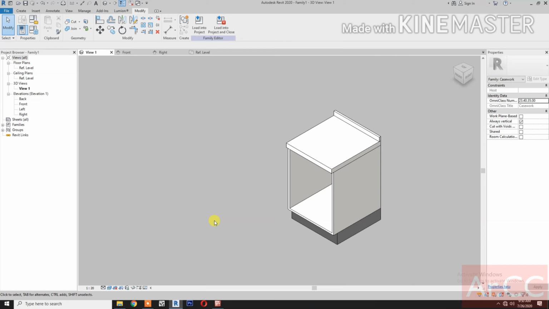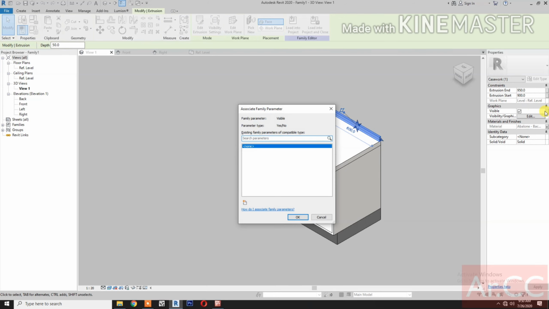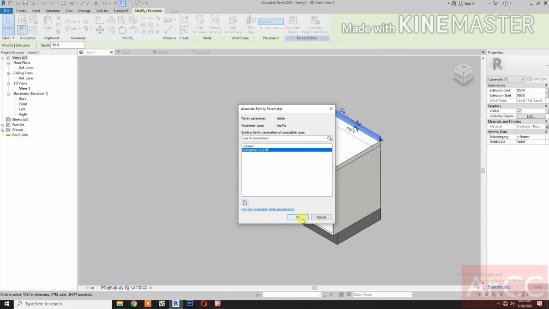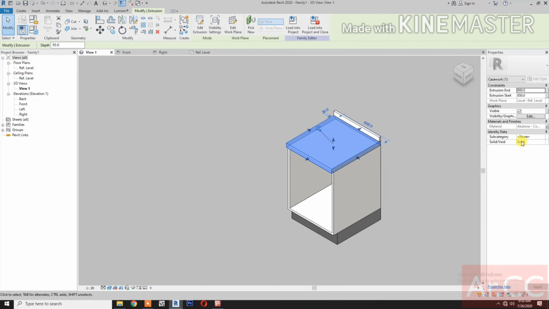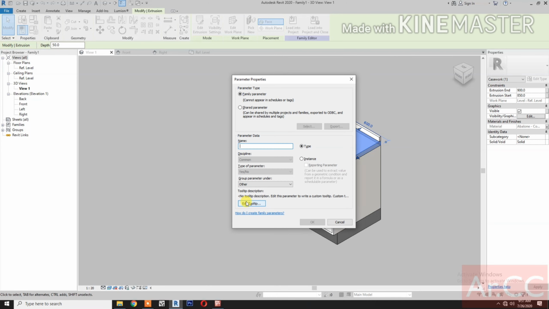Next, let's select the backsplash, go to graphics, visible, pick the button, create new parameter. Let's type a visibility parameter, name it backsplash on/off. Okay, okay, next select the countertop. Let's create visibility parameters. Okay, name it countertop on/off.